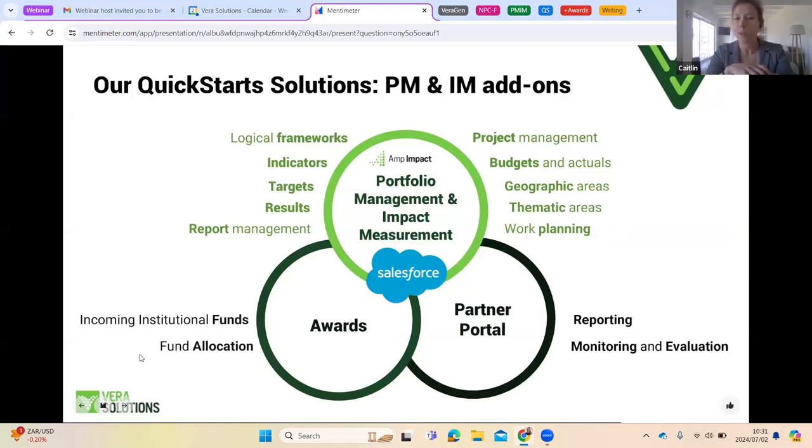Our Plus Awards add-on really helps you manage incoming institutional funds. So not focused on individual donors, but looking at inbound grants or institutional fundraising mechanisms, as well as allocating that money towards your projects.